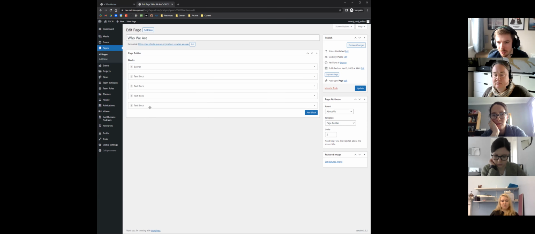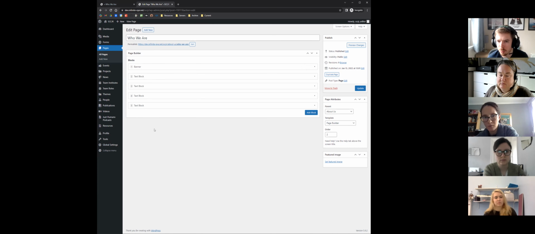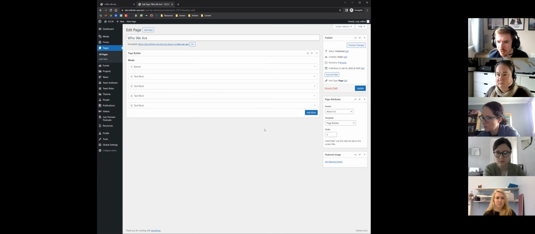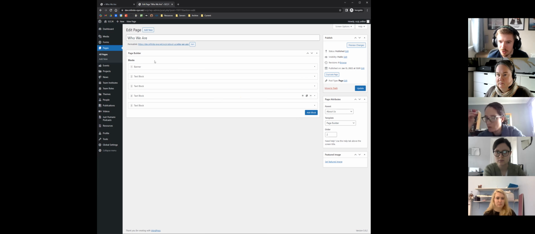So who we are is a page builder page. You can see it's made up of these different blocks. So for this one, we've got like a banner, and then 4 text blocks below it. And if I switch to the front end, you can see you've got a banner at the top and then 4 different text blocks. So you can kind of assemble pages using the page builder. There's, I think, 24 different blocks in total. So you can add blocks to this or rearrange them.